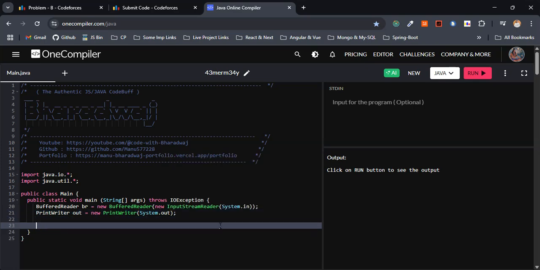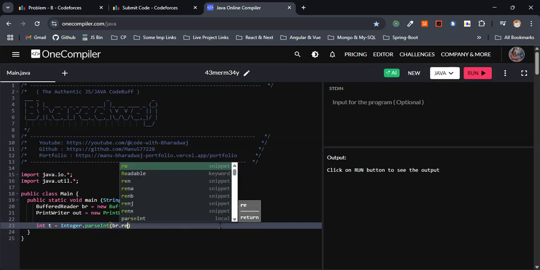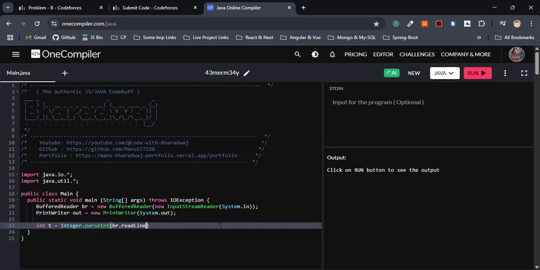So after this step, let's do one thing. We have to deal with a number of test cases. So I'll just go with variable t here. I'll just give Integer.parseInt of, and let's pass the buffered reader here. We have considered br as the variable name, right? So let's go with the readLine here. ReadLine. So this is fine.